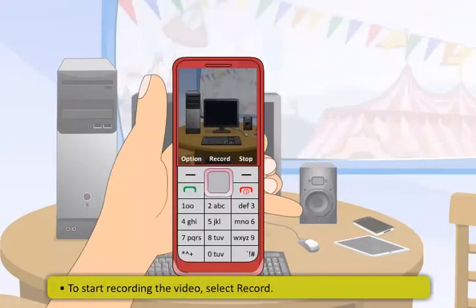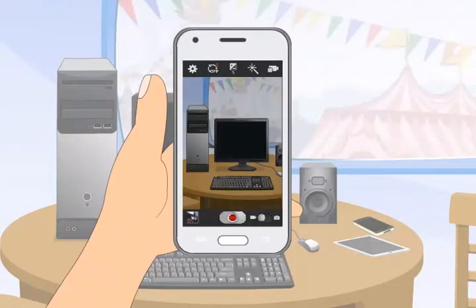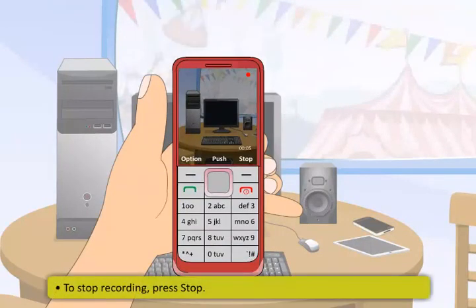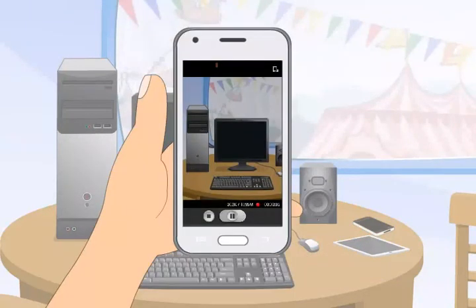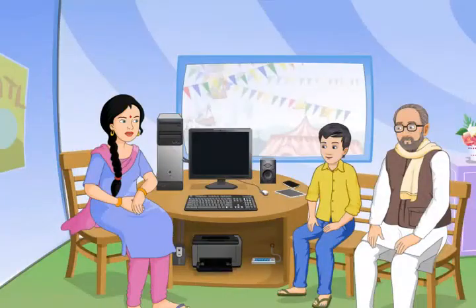To start recording the video, select Record. In case of a smartphone, you need to tap on the small red icon located on the screen. To stop recording, press Stop. In a smartphone, tap on the red icon again. The video is saved automatically in album, gallery, in a smartphone.